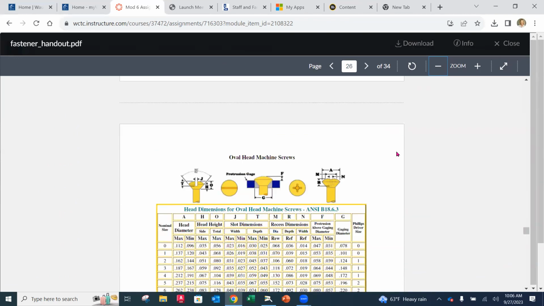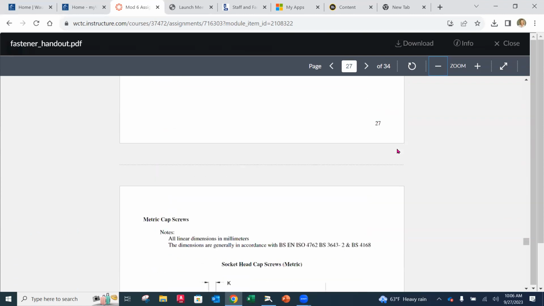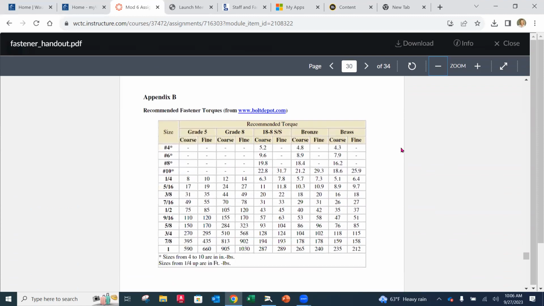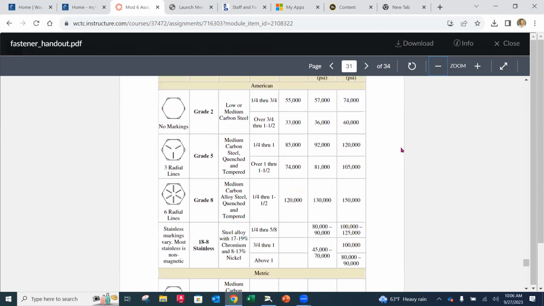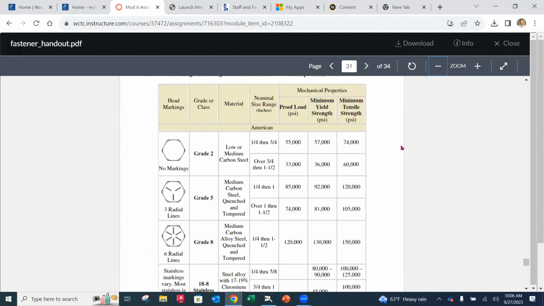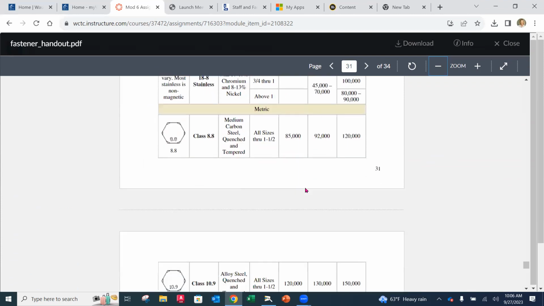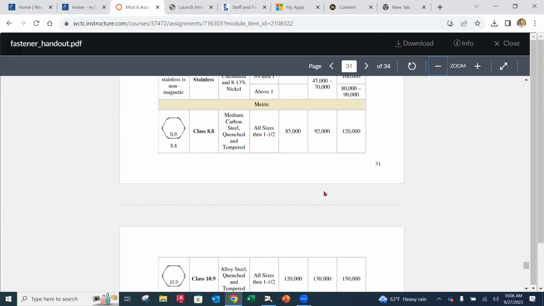Head dimensions. Okay, and at the very end, you'll notice that we have a chart that is going to have bolt markings. Okay, you may or may not know this, but the markings on bolts are going to equate to the grade or the class that they're in. Okay, and then that is going to then equate further into how strong they are. Okay, so there is a little exercise at the very end where I ask you some questions about that.